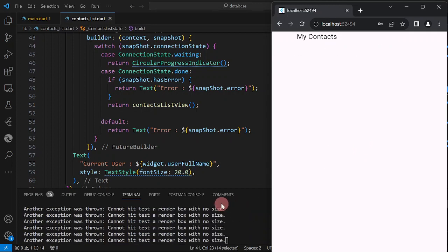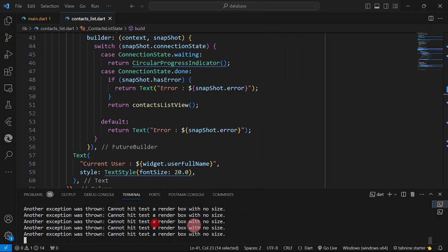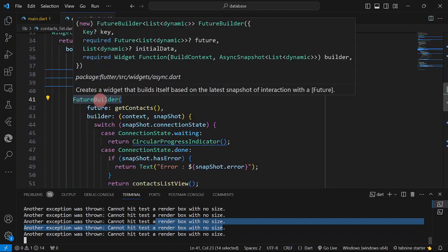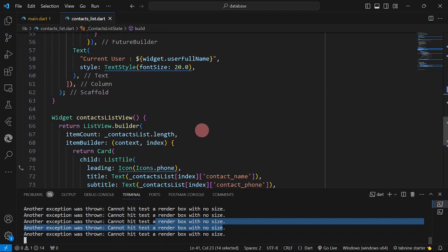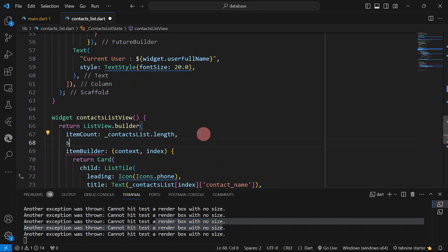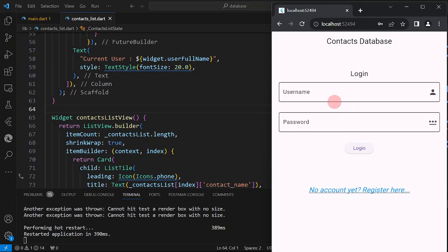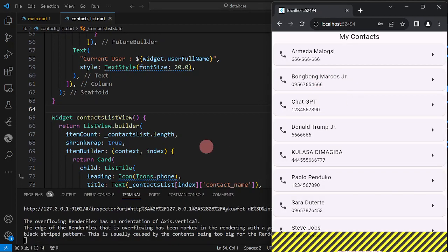Oops, we have an error. Okay, box with no size. So therefore, we are going to have an error for here. Now, let us try the string crop, but this is limited. We're going to set it to true. Let us try. In this case, I think there's a problem with the string crop. Still, we have an error.